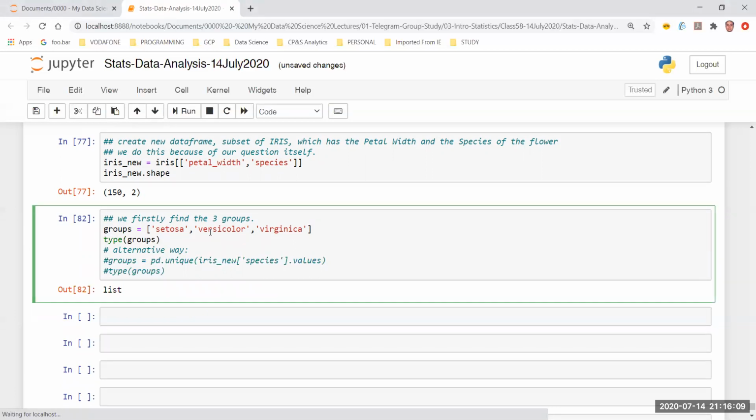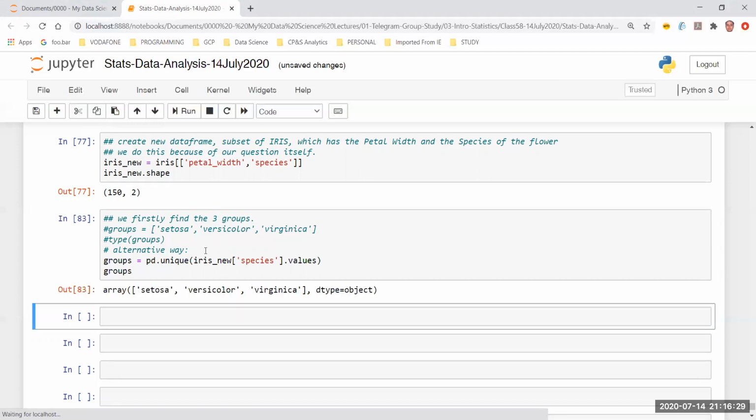It is really not going to make any difference, but let's just take the standard way of doing things. So I am taking the data frame, then the column, then the values attribute, and then I am putting it into the pd.unique function, and I get the groups. This is what I'm actually getting. Now I'll use this to perform the rest of the analysis.